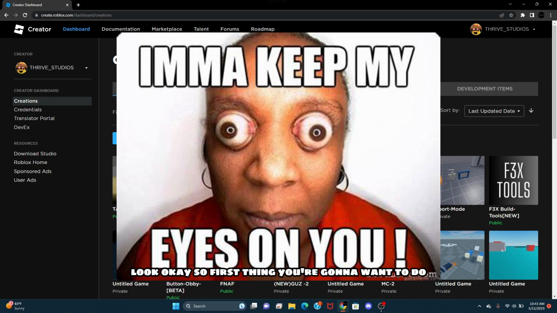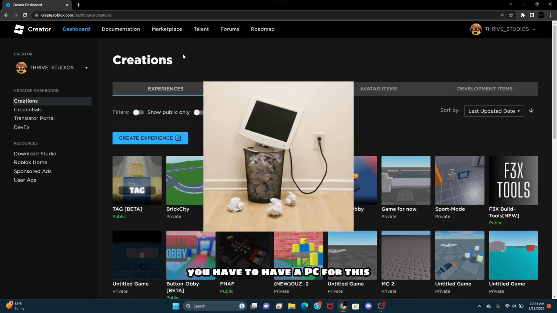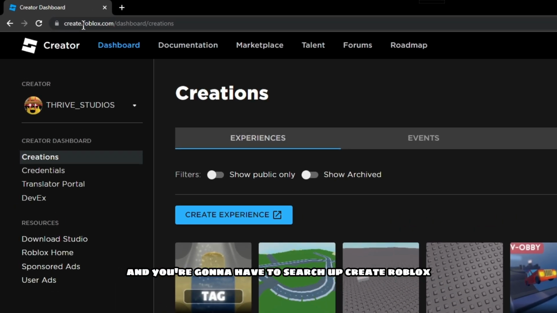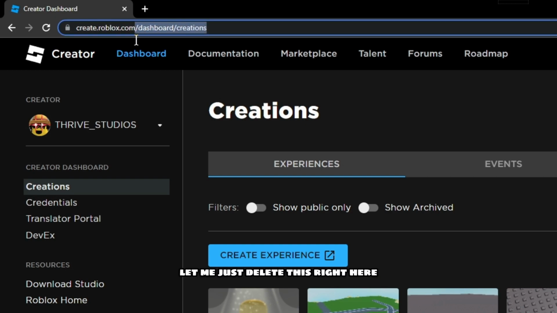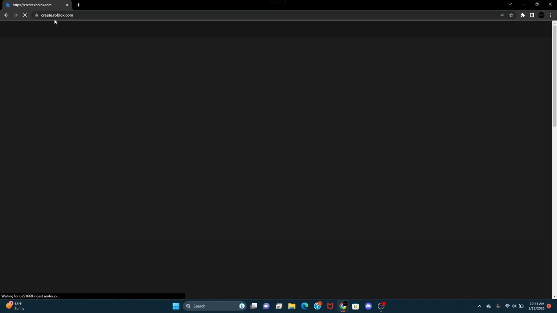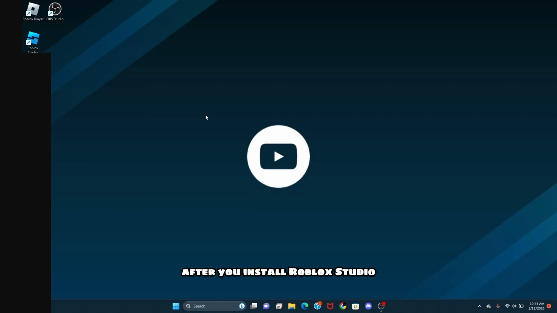So first thing you're going to want to do is go to the Roblox website. You have to have a PC for this, and you're going to have to search up create.roblox.com. So you want to go to this right here, create.roblox.com, and then you can install Roblox Studio from here. After you install Roblox Studio, you should have it somewhere on your desktop. You're just going to want to open it and sign in.